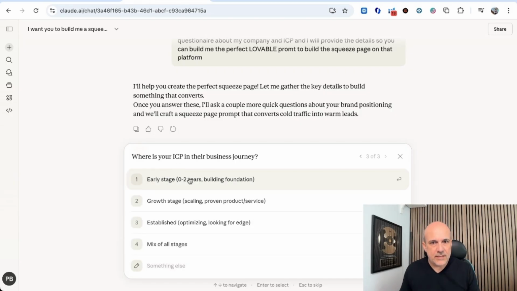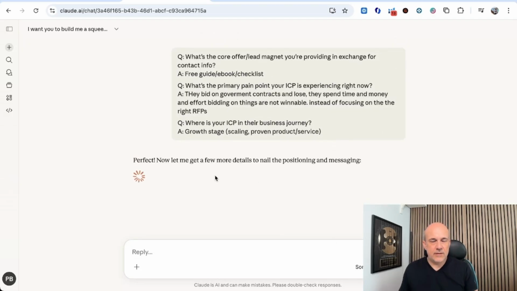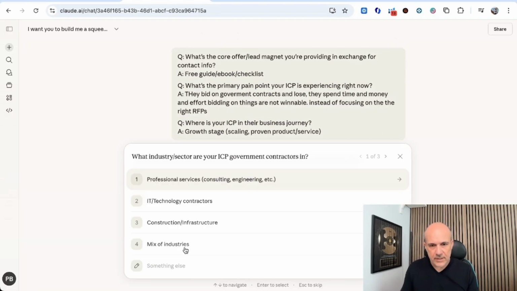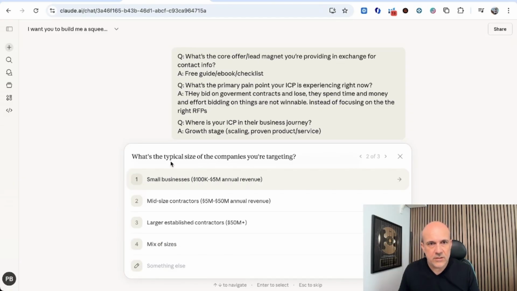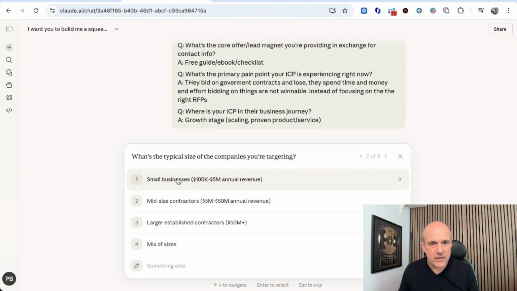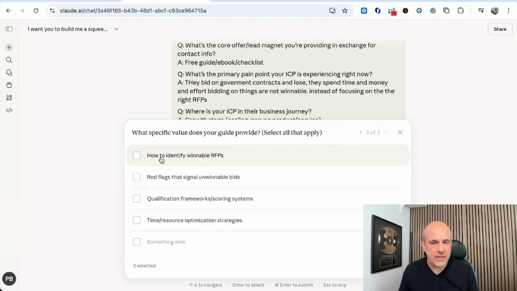What is the stage? So this is at a growth stage. It's getting the positioning down. I'm going to give you the brand colors. So what sector? Professional services. We'll say mix of industries. What's the typical size of the companies you're targeting? Small businesses. How to identify winnable RFPs, red flags, qualification, time and resources. So all of these things are in here.